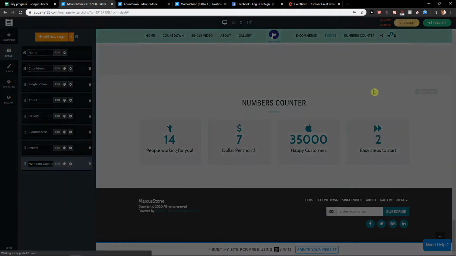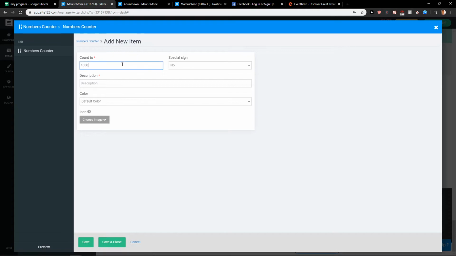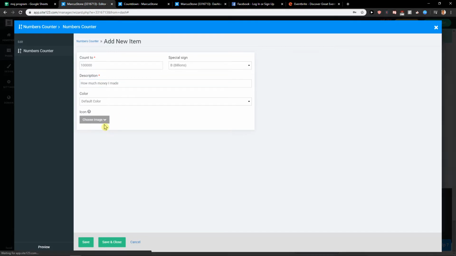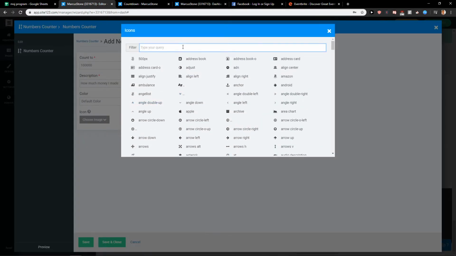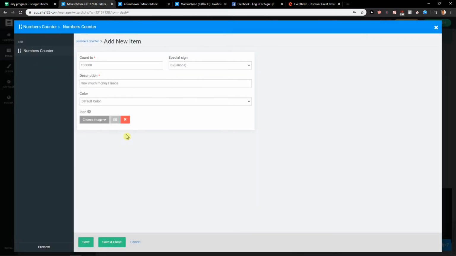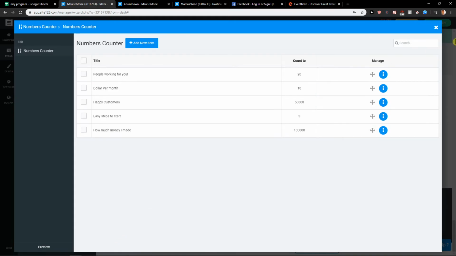Pretty cool. Let's just choose add new item here. Let's go with 10 billions, how much money I made, icons, and money. Nice. Save and close.